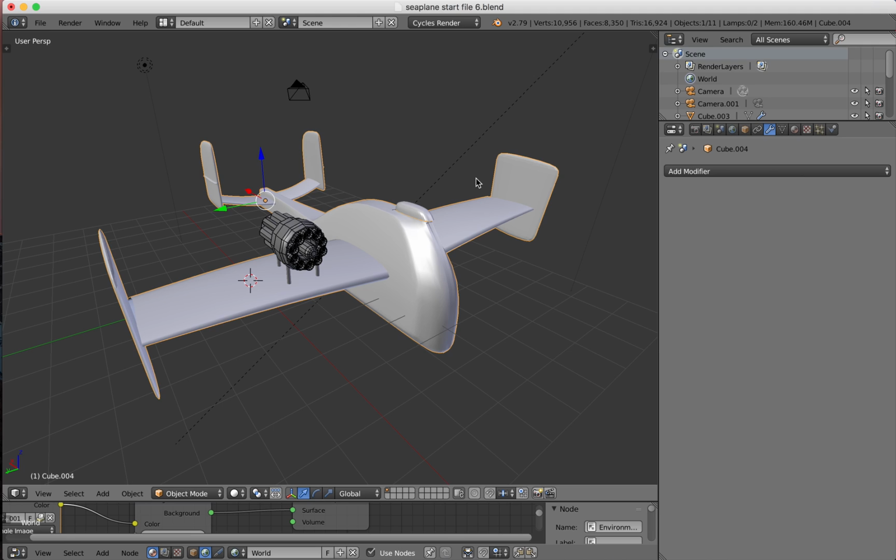If your centers are moved around a bit, it may go a little out of whack. You might like to apply your modifiers before you join all your objects together if you're having problems and things are moving around a bit weird. But if you're using this sort of standard base file, you should be pretty right, okay?